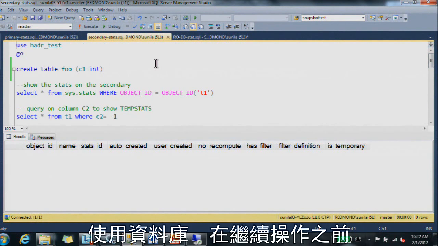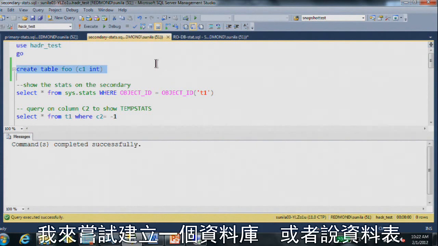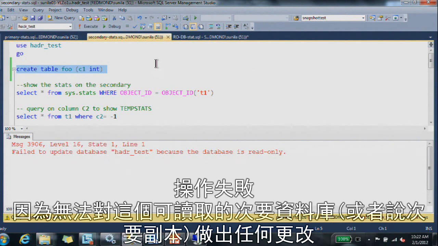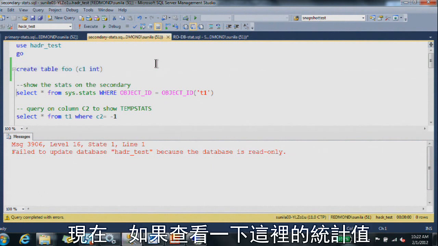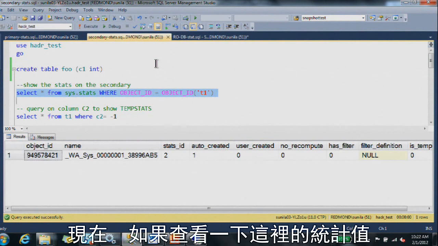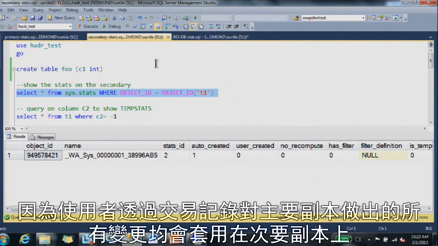Let me do this. I go here, I use the database, and before I do anything else, let me try to create a table. It fails because on the secondary replica you cannot really make any changes to the database, just to show that this is read-only. Now, if I look at the stats here, notice the stat that I had created on the primary still shows up here, right? Which is true, because any changes you make on the primary come to the secondary via log records, okay?